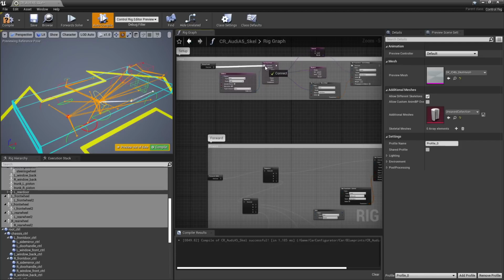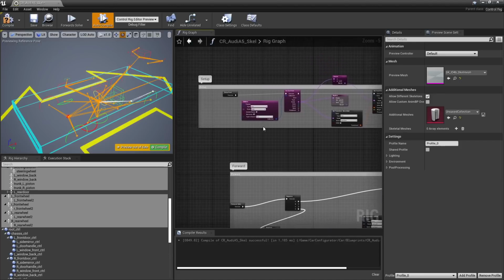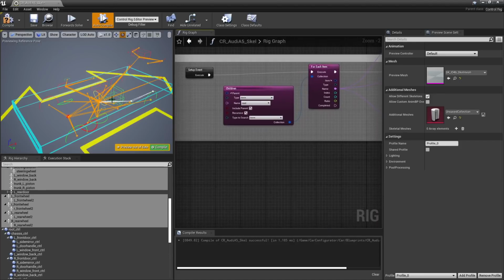As soon as I wire in this setup execute into the setup event, you can see the trunk's now up there, the wheels got pushed out, which is really cool, and it does exactly what we needed and wanted. So we'll compile that guy.